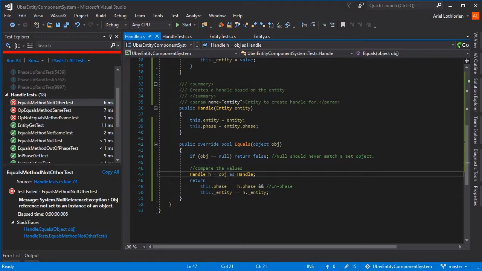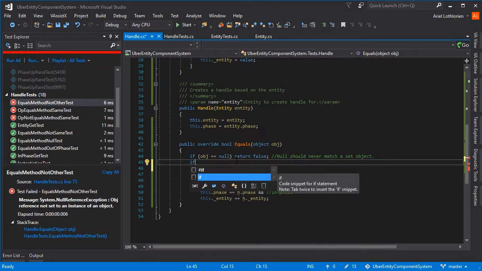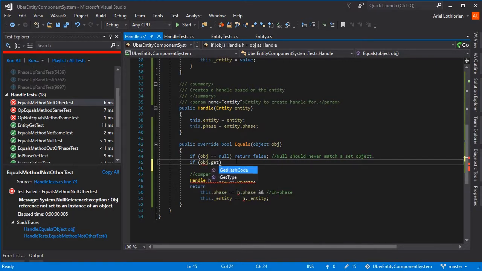So we're just going and saying, hey, make this object a handle. But then when we actually run this equals, h is not actually set to anything because it failed to set object as a handle, right? So before we even go and check that, we're going to say if object.GetType not equals our GetType, so we don't have to use typeof, return false. So now we just automatically return false if the two types don't match.